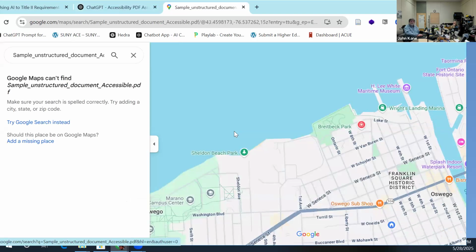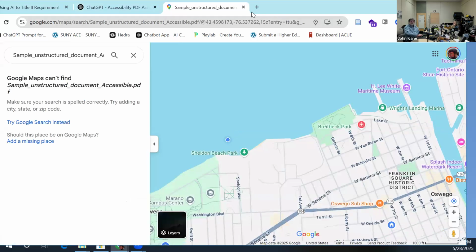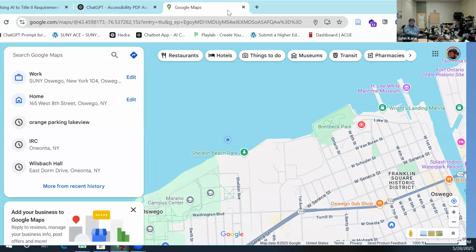And I have no idea why it did this. This is new. It did not put this on Google Maps before; I just got the error message. So I don't know why that happened.